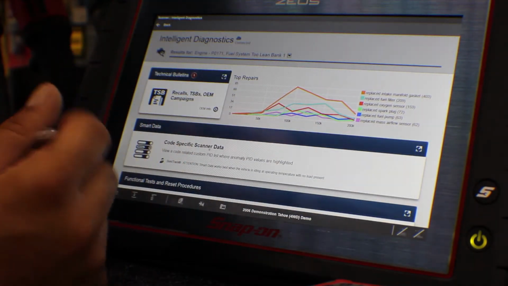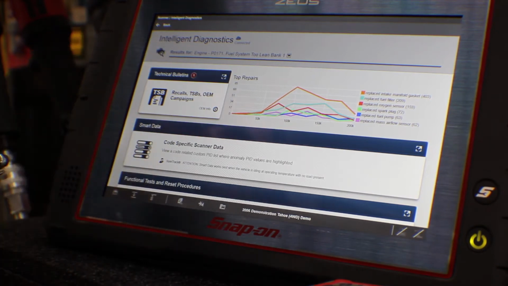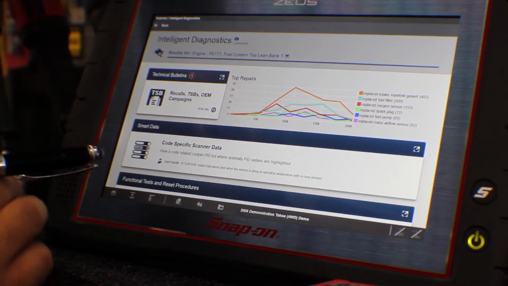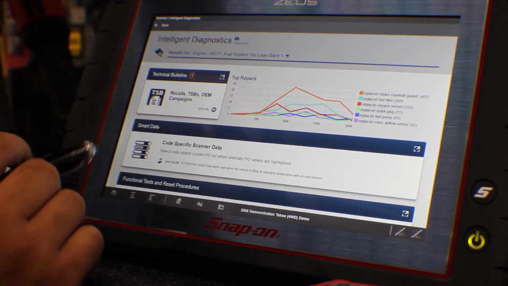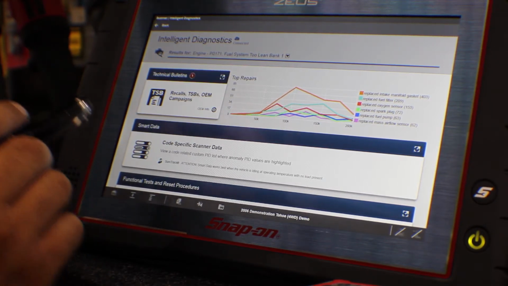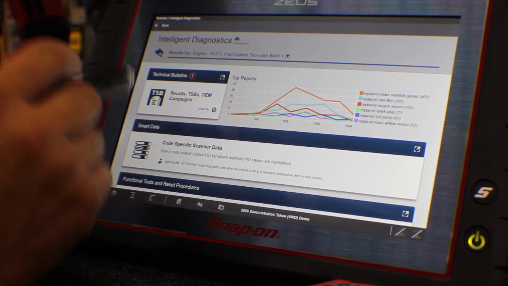So let's go ahead and take a look. This screen here is your Intelligent Diagnostics. This has eliminated a bunch of the stuff that probably doesn't pertain to what you're looking for. The stuff on this page pertains to that year, make, model that you VIN-decoded, or that it automatically VIN-decoded, and only for that code P0171.